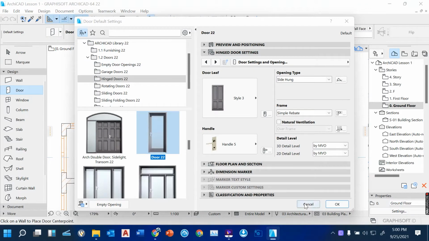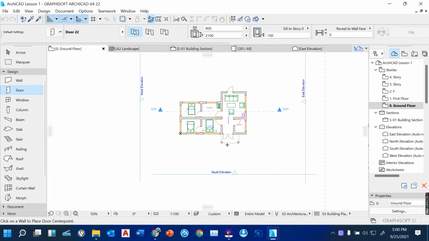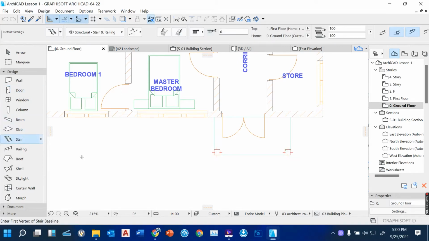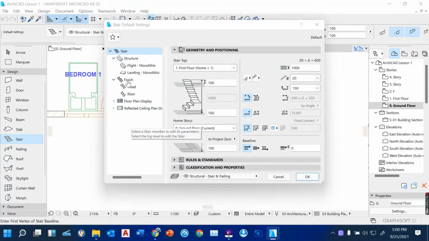I can put a door there, or maybe I have my floor shown here. So I want to put my stories. So first of all, not stories, stairs. So you come to your stair tool, and then on the settings dialog box here, you can see we have the stair default settings. You can change the width of your stairs. By changing the width, you can type maybe 800, for example.